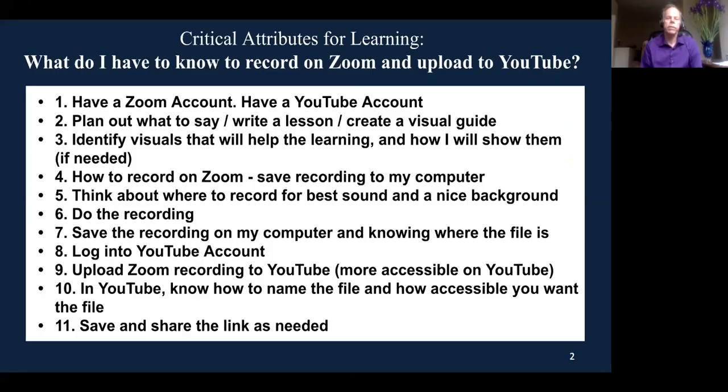As I thought about the critical attributes for learning, what do you have to know in order to record on Zoom and then upload it to YouTube, here are the things that need to be in place, and you can think about those things for yourself, because if you don't have these in place, then it's going to be harder to make it all work. So you have to have a Zoom account that you can record on. You have to have a YouTube account where you can upload videos to.